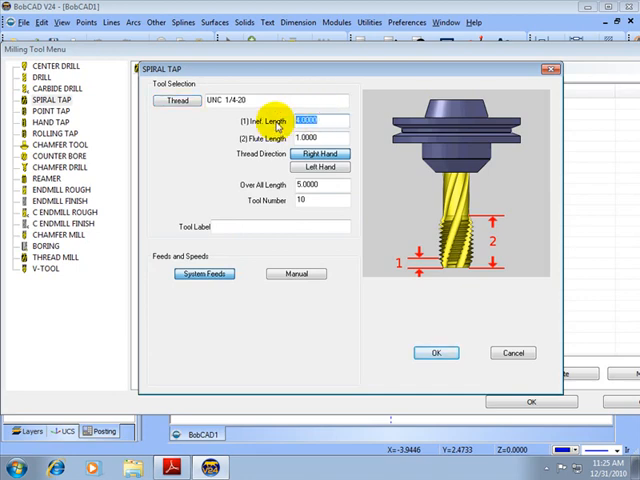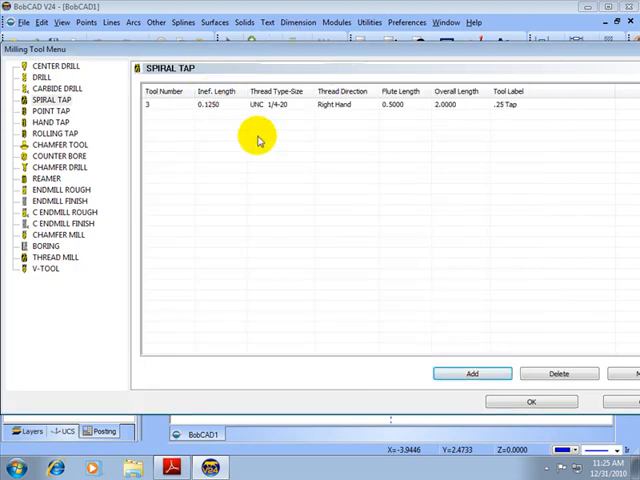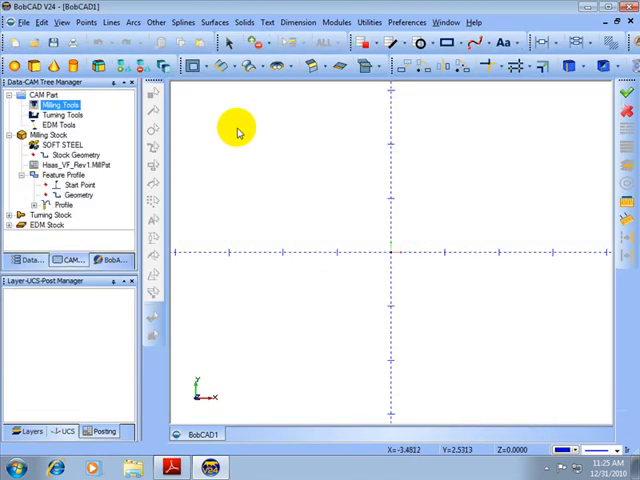Then we could set up our effective length on the tool, and then our overall flute length, and our overall length of tool, and our tool number, and whether it's a right-hand or left-handed tap. And we'll just call this 0.25 tap. We'll click OK. Now, the thread definitions, we'll go ahead and click on OK.